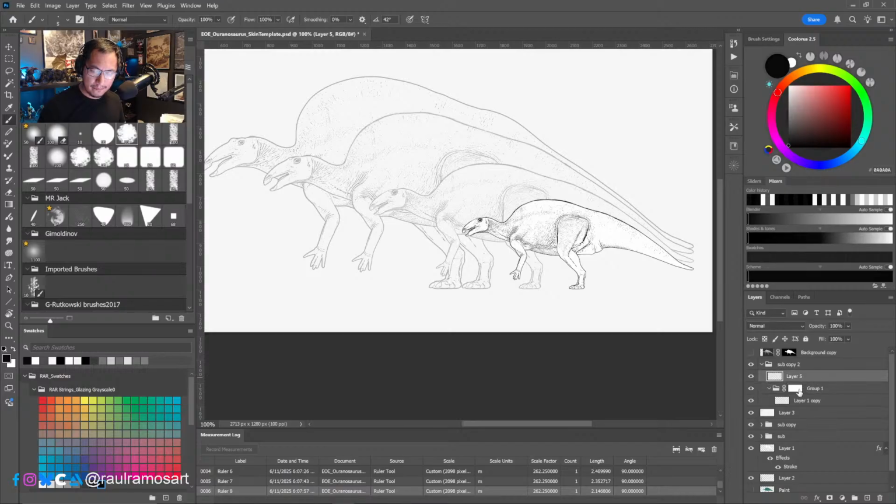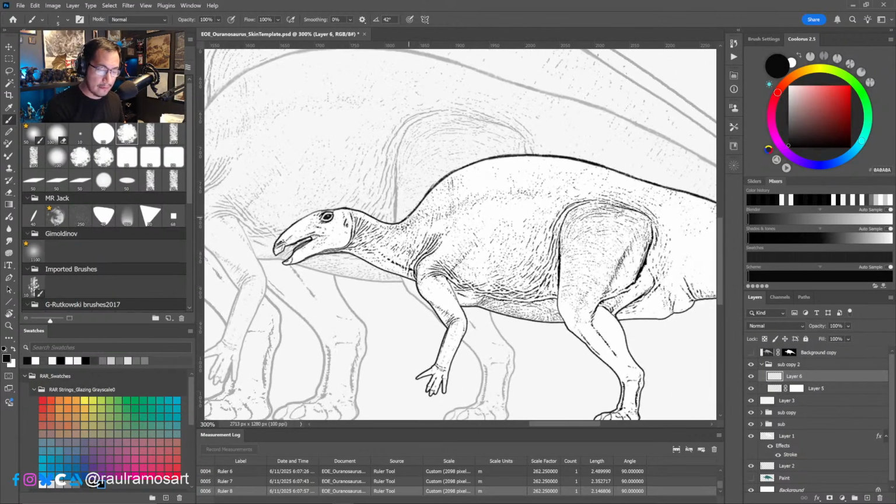Okay. So apply that, get this down here, put a mask, new layers, sketch out the outline of the back. So here is where it's going to be mostly completely gone.